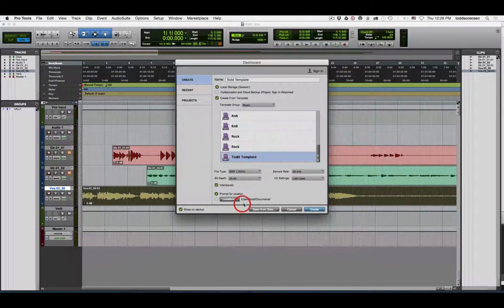Usually I just leave these interleaved. That way I have less files to look at over here in the left side of the screen. As well as if you're exporting sessions and somebody else is going to import your audio files into another DAW, they don't have to deal with a separate .left and .right file for every stereo file.